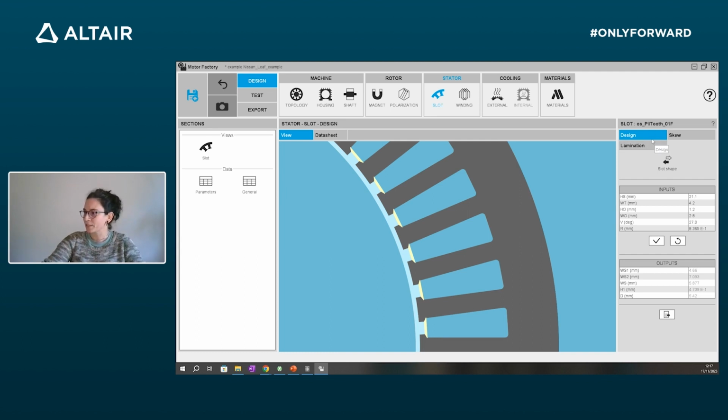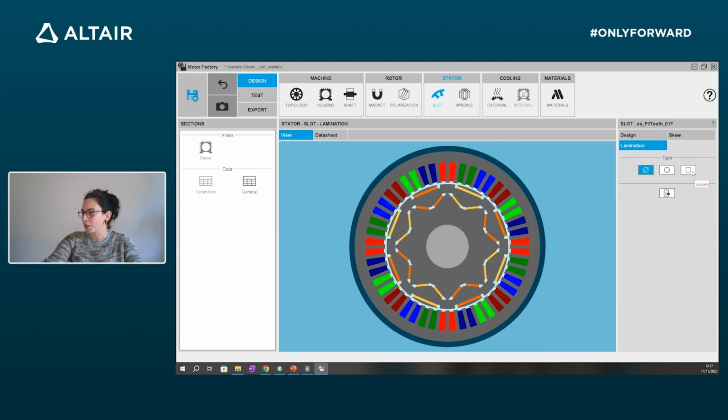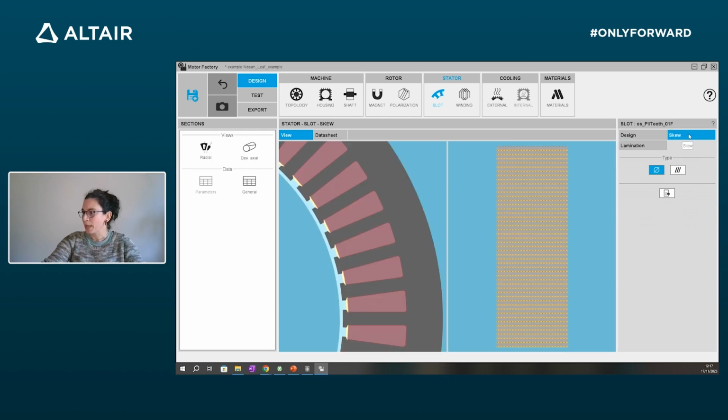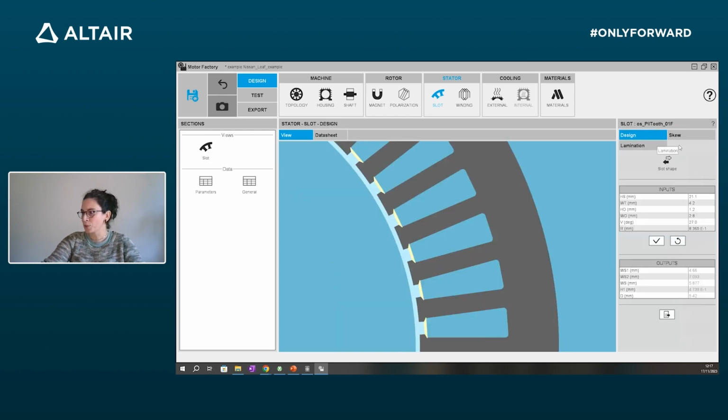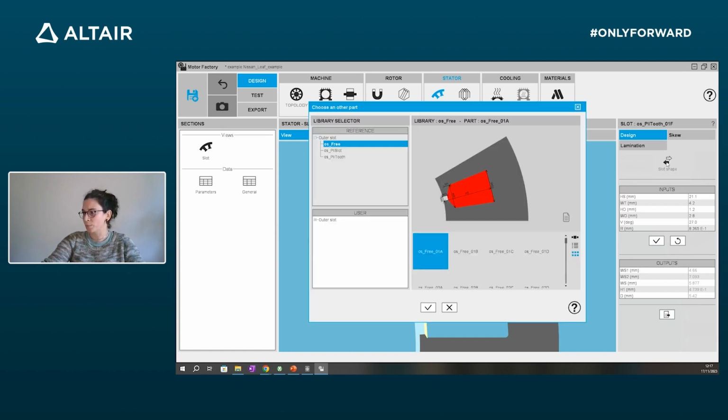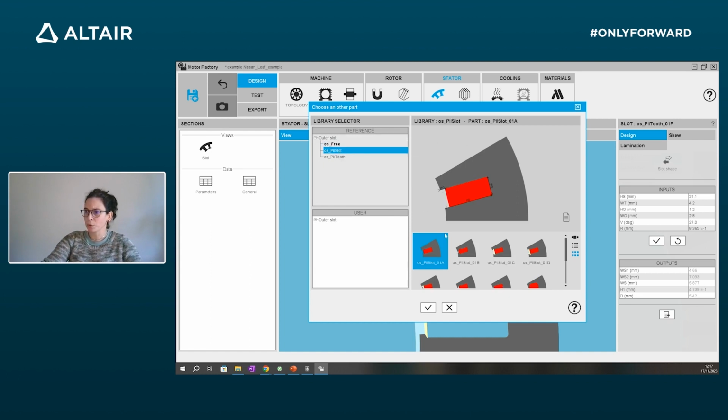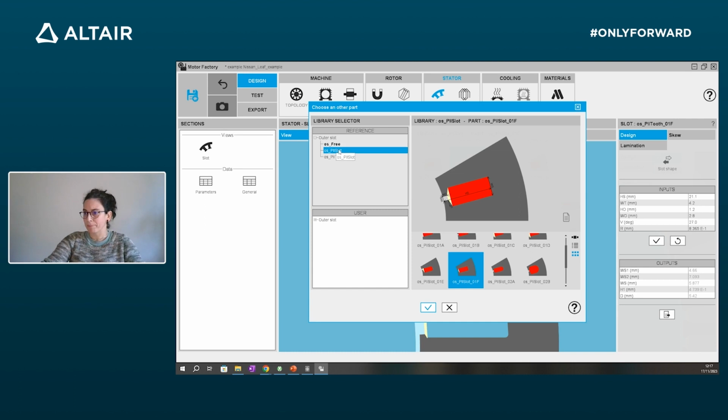We have here the design. We can change the lamination type, and we can add also the skew. Also, the slot part here can be changed, just by clicking on this button that allows you to go to the material library of the parts. Clicking on the family, you can see different parts with some predefined parameters.